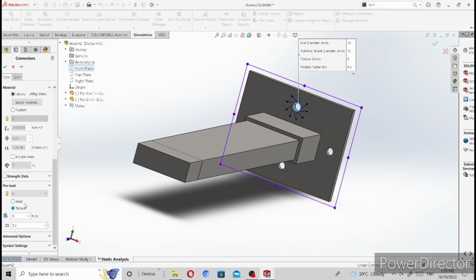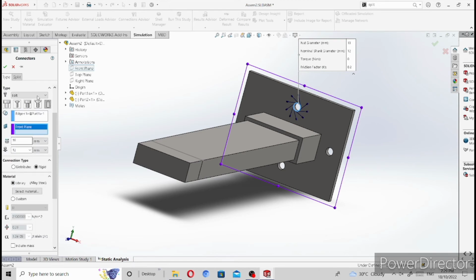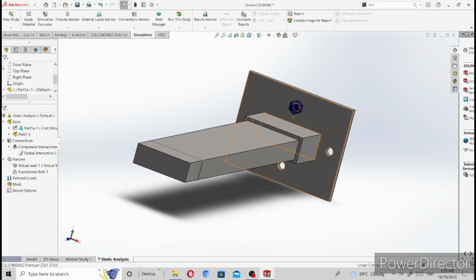and here in the preload we will just leave this torque, but we will change the value to 20 newton meters. And after checking everything is okay, we will click check. And now the bolt is applied. So we will just repeat the same process to the other holes.